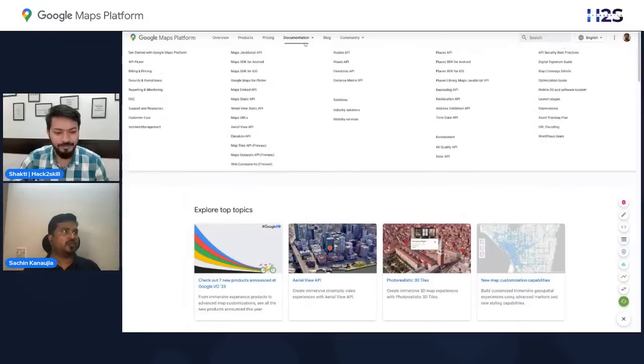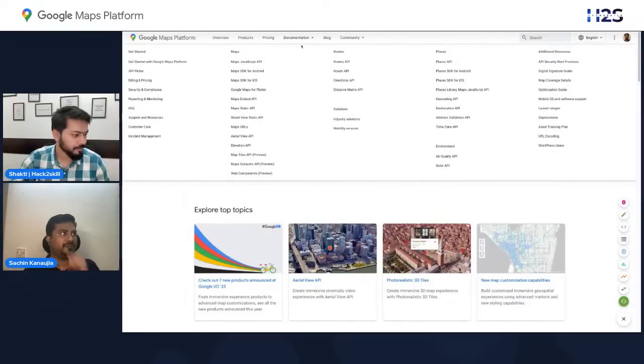All right. So if you go to developers.google.com/maps, that is the place where you get the Google Maps platform documentation. There is a link for the documentation. So I would quickly walk you through what exactly you can get from here. What are the resources that are available?